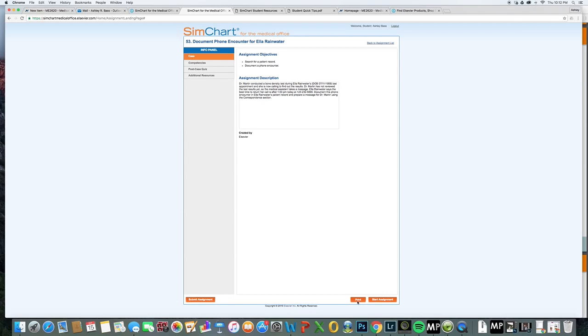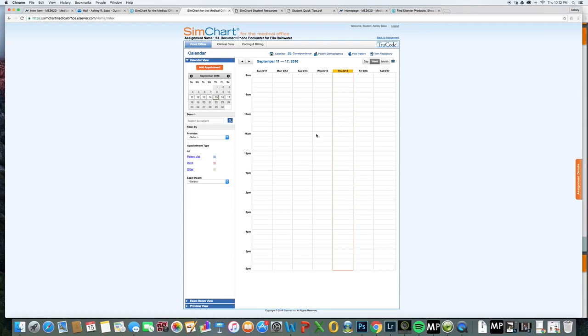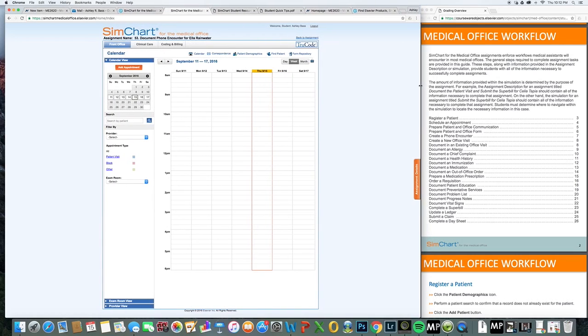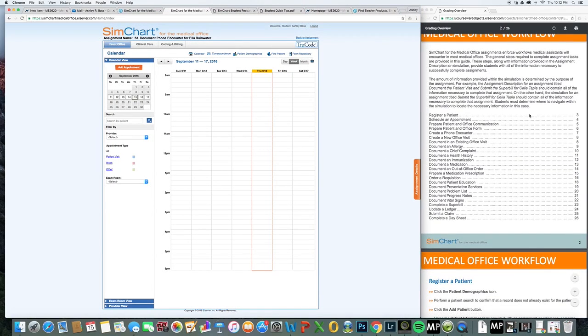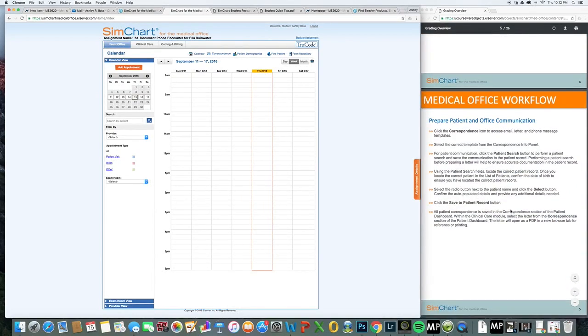And that my two objectives are to search for the patient's record and document a phone encounter, as well as prepare a message using the correspondence section. So here in the right-hand corner, I click Start Assignment. And remember earlier, we had this medical office workflow. So one of our things that we need to do is document a phone encounter, which tells us we need to look on page 7.